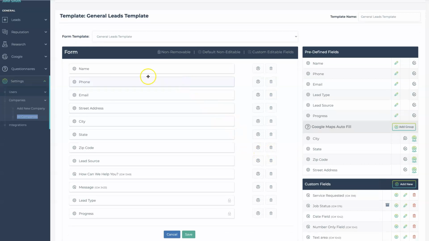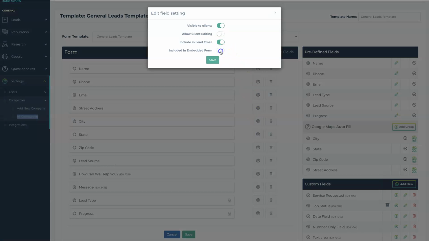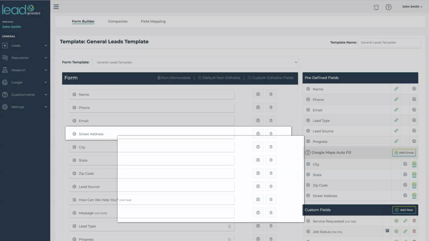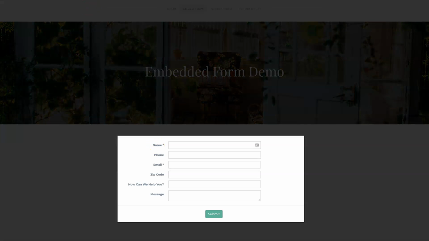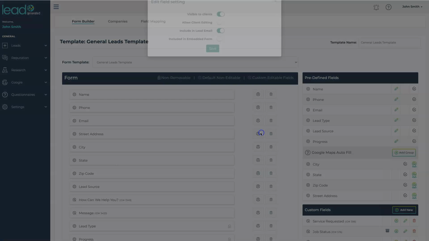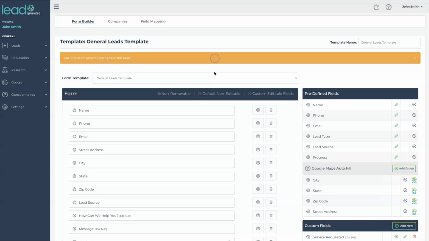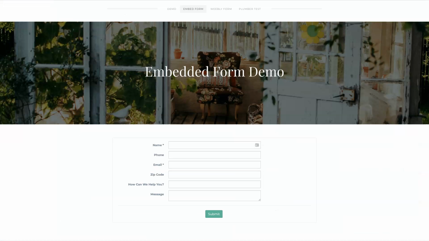It's probably pretty similar to the ones you've used to build forms for your websites. On the left side over here represents the fields that are on this form. I can decide if I want these fields to show up in the embedded form by turning this switch on or off. So you can see the street address field is not visible on the website. That's because I have it turned off right here. If I'd like to have it show up on the website, I can turn this on, then save this form, and just refresh the page to see my new form.